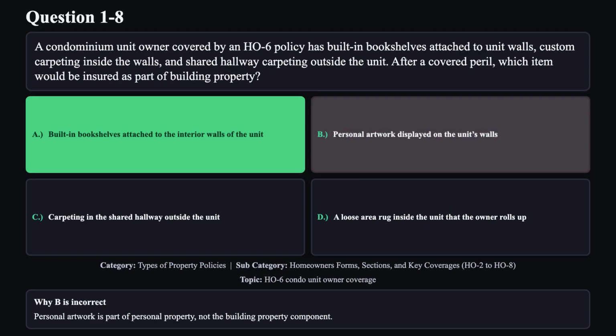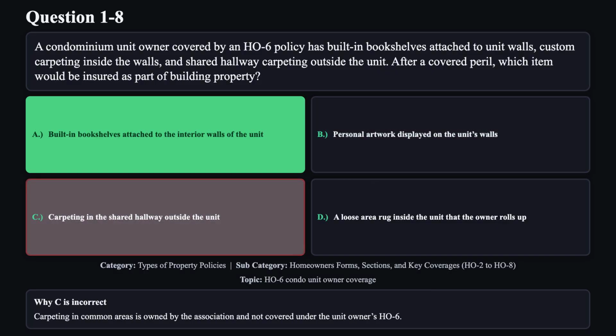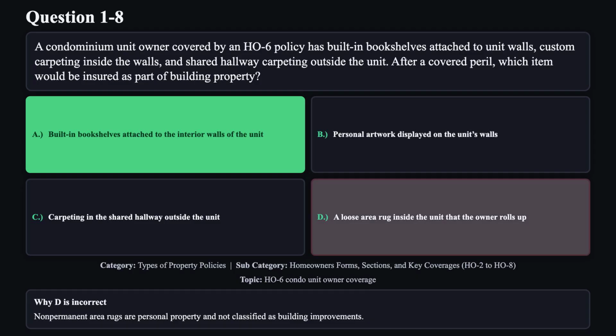Reason B is not correct. Personal artwork is part of personal property, not the building property component. Reason C is not correct. Carpeting in common areas is owned by the association and not covered under the unit owner's HO6. Reason D is not correct. Non-permanent area rugs are personal property and not classified as building improvements.